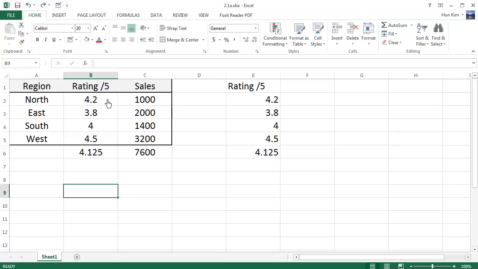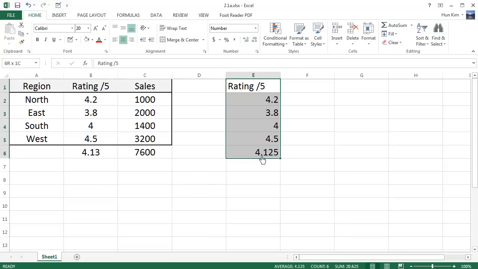So now we've successfully swapped the sales and the rating. And of course, if you don't like the decimals there, you can always go to the decrease decimal button here. And of course, we can get rid of this temporary information by highlighting it and pressing delete.